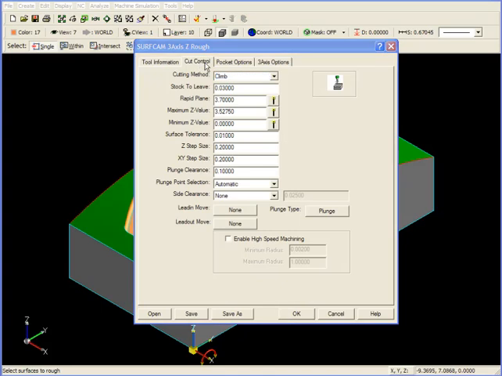On the Cut Control tab, the first thing we're going to see is cutting method. Our choices are climb or conventional. We'll talk a little bit more about this later, but for now I'm going to leave it at climb. Our stock to leave amount is the minimum amount of material left after the roughing operation. There will be more material left, but this is the smallest amount we can expect to have on the roughed out surface.